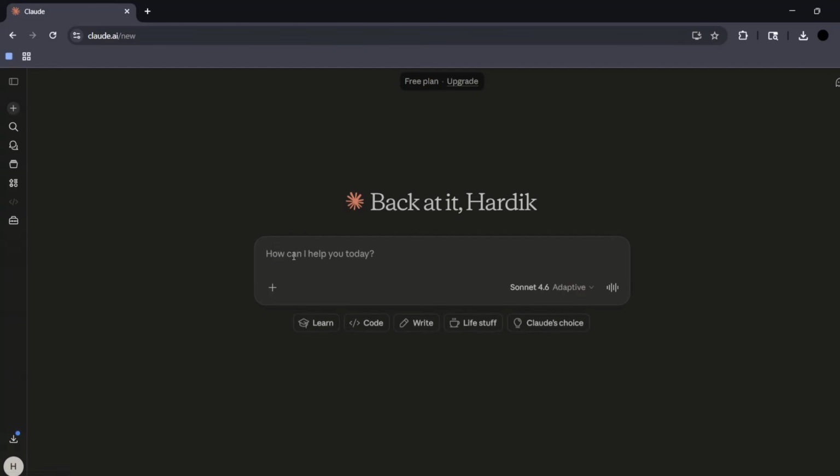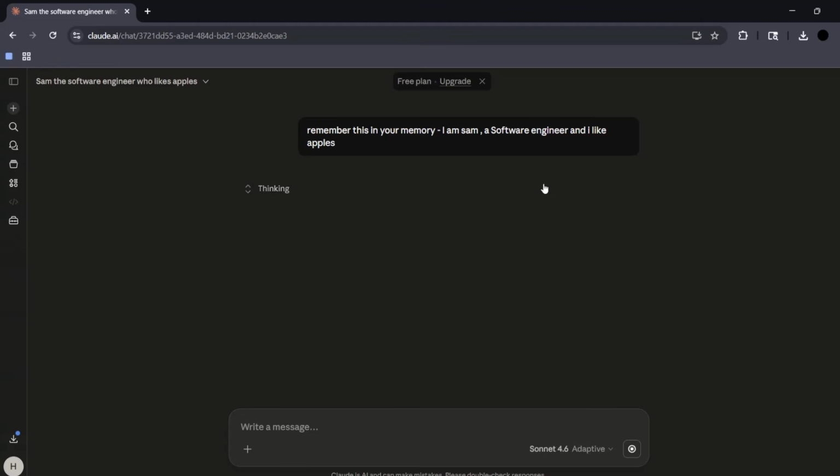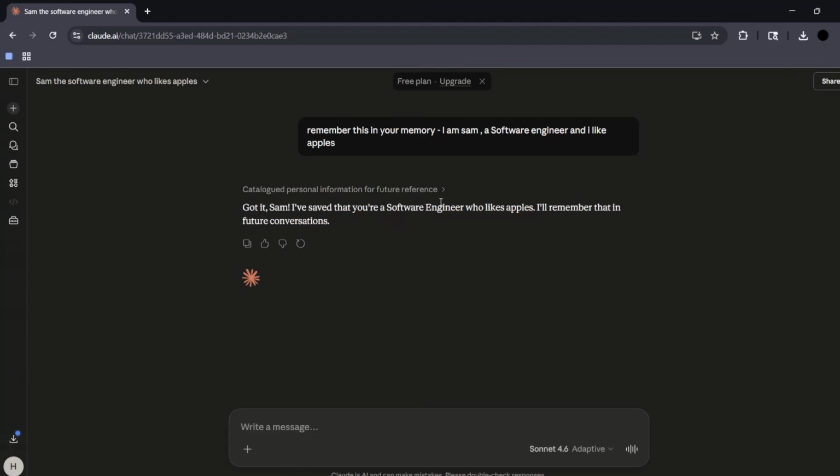So we're going to start a new chat, and I'm going to type in, remember this in your memory. I am Sam, a software engineer, and I like apples. Now I have given it a particular command in the memory, and you can see that it has stored this information, which says got it Sam, I have saved that you are a software engineer who likes apples, and it will remember it in future conversations.